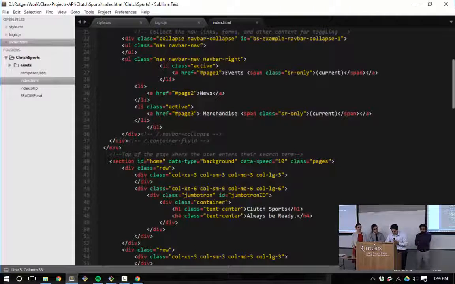And then I gave each section tag a data attribute, data-type equal to background, and data-speed equal to 10.